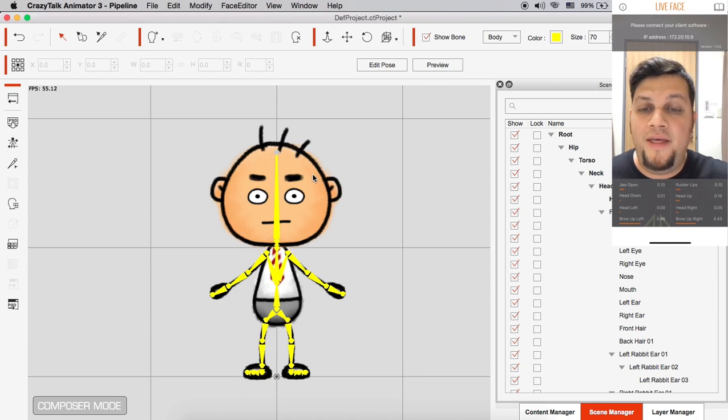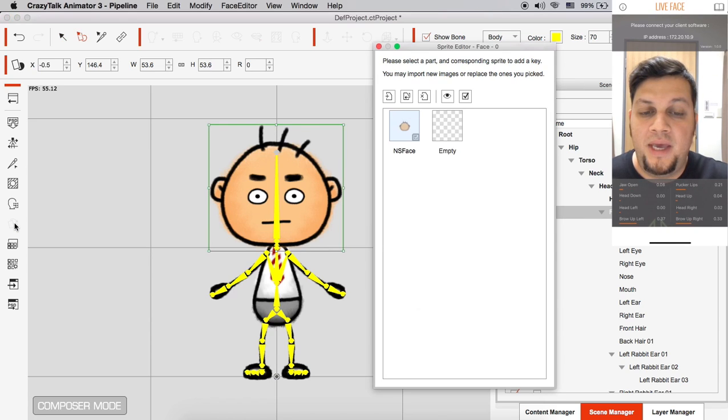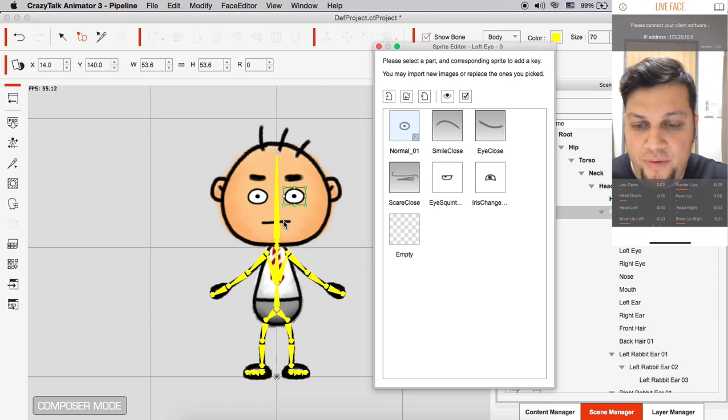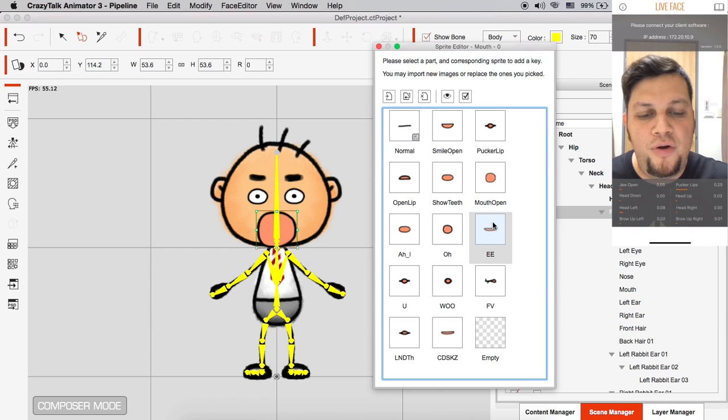So here in the composer mode, what I want to do is replace my sprite. So I'm going to go into the sprite editor here. And as soon as I click this open, you'll see that we have my sprite for my face, but that's not what I want. I want the sprite for the eyes. So I want the sprite for the mouth. There we go. So you need to make sure you select the correct sprite part, in this case, the mouth. And after I open the sprite editor, I could see all those different sprites that are governing my animation.